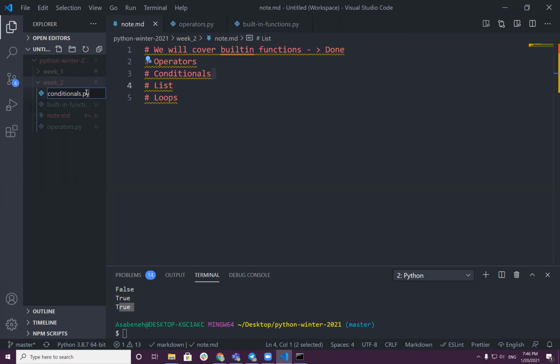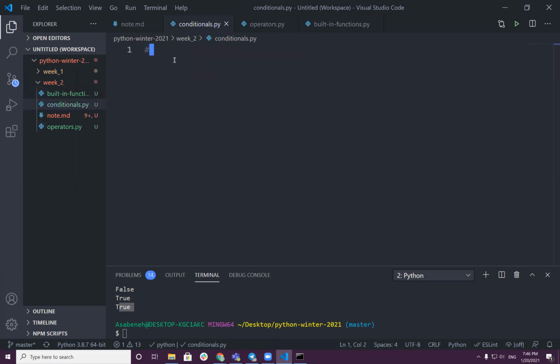So this also helps you to understand your file name. I mean, your file name could be anything. Of course, the extension should be py. So what are we going to talk about here? Conditionals. What does that mean? Conditionals, or if statements, yeah, conditions.